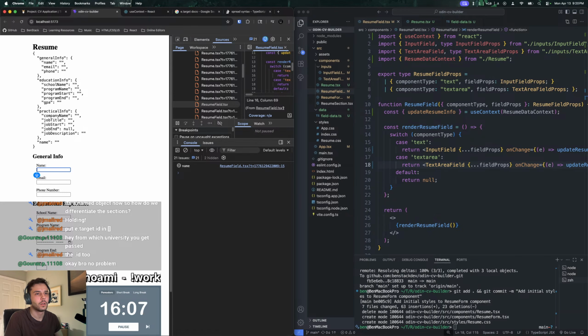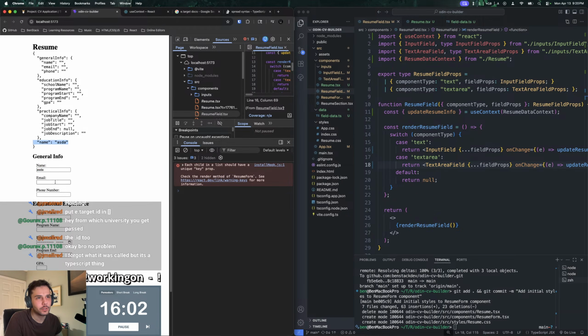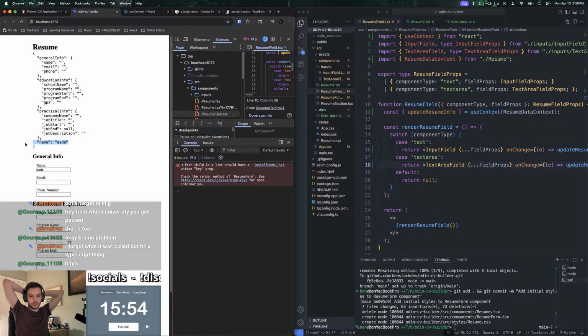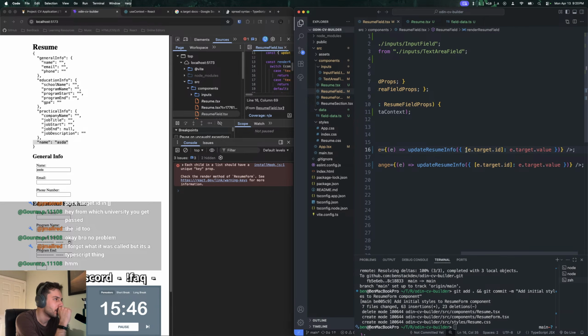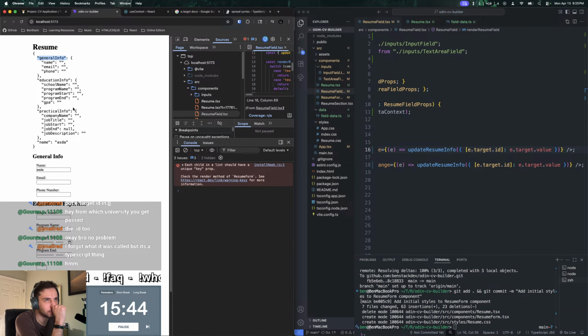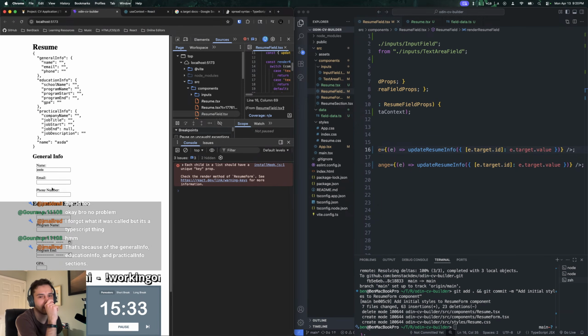Oh. Okay. Hold on. Okay, see, it adds a name attribute here. So we're close. We're close. You forgot what it's called, but it's a TypeScript thing? Got you. Okay, so the only thing now is we need to grab the right subsection. Whether it's general info, education info, or practical info. Yes, yeah. I already clocked that. Yep.